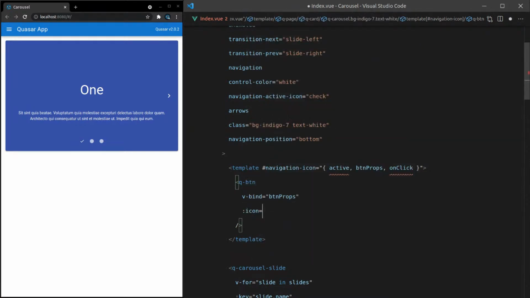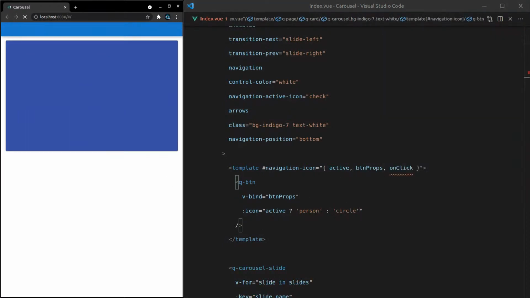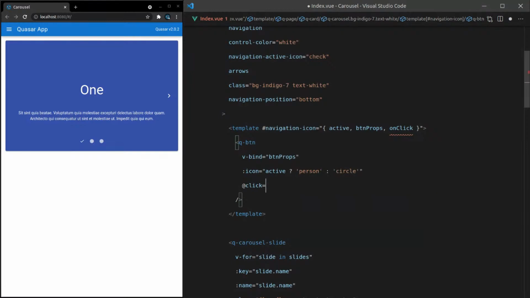What else can we do? We can say the icon is equal to, and what I'm going to do here is use active to see what icon we should be using. So if it is active, then how about we use the person icon to begin with? Otherwise, I want you to give me a circle icon. Save that, refresh the page, and let's see if that's going to work. Oh, it's telling us that we need to use on click. So let's come down here and say at click is going to equal on click. So basically, we're just mapping these to our button, and this gives us that extra control. So let's save it now. And there we go. It works.